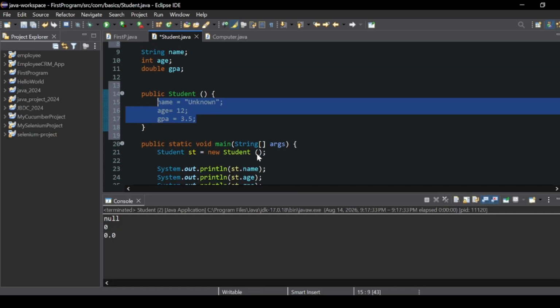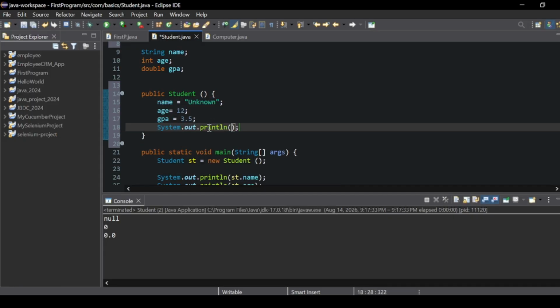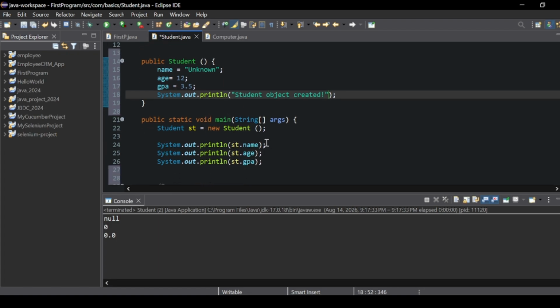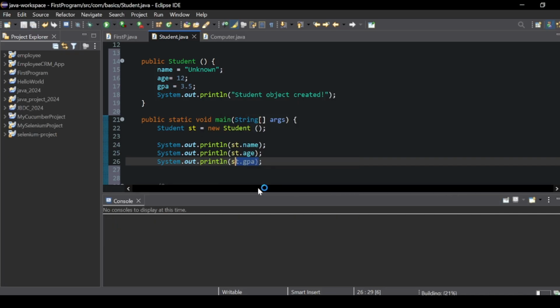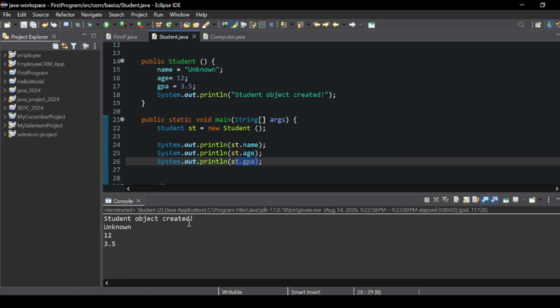By the way, we can also write a statement here. For example, a student object created. Now let me run the program. We already created an object. We already called each variable by its object. Yeah, student object created, unknown, 12, 3.5. These are the default values for our variables. So the constructor ran automatically the moment we created the object. We never call it manually.